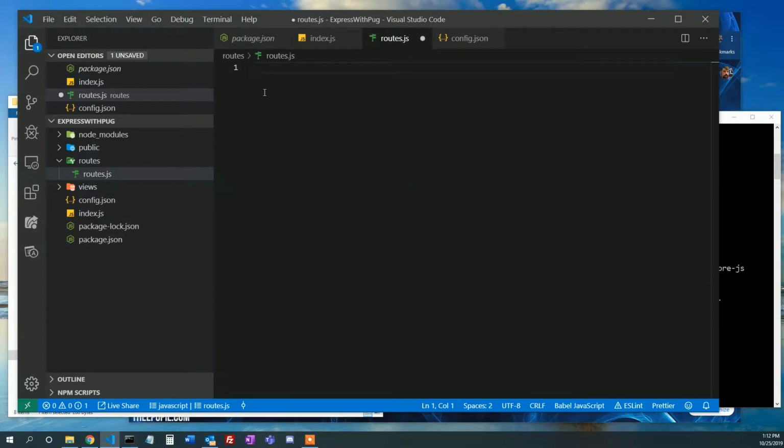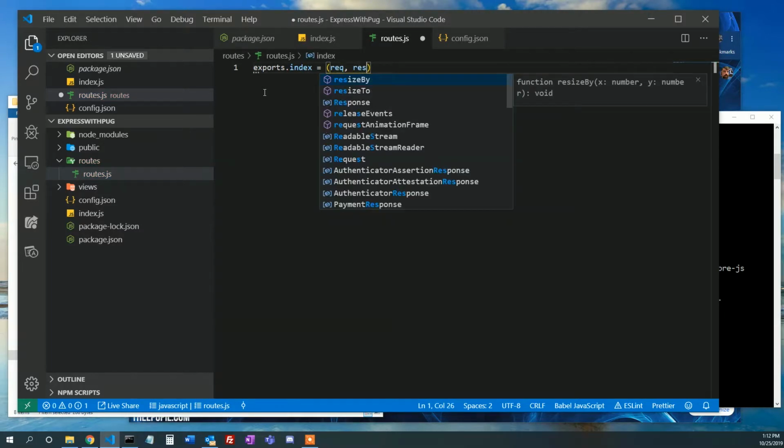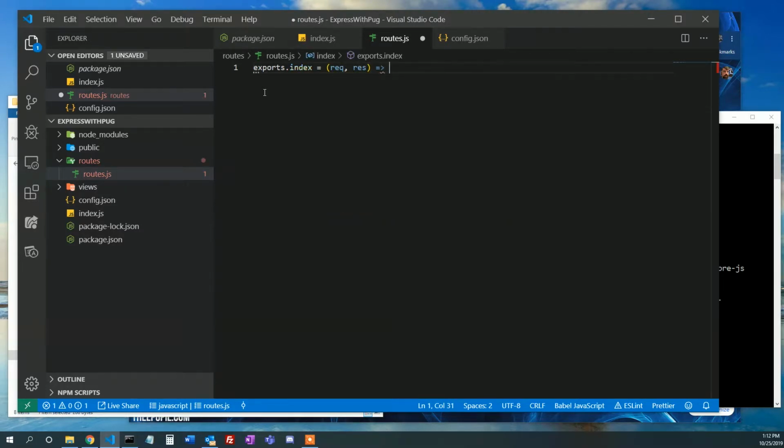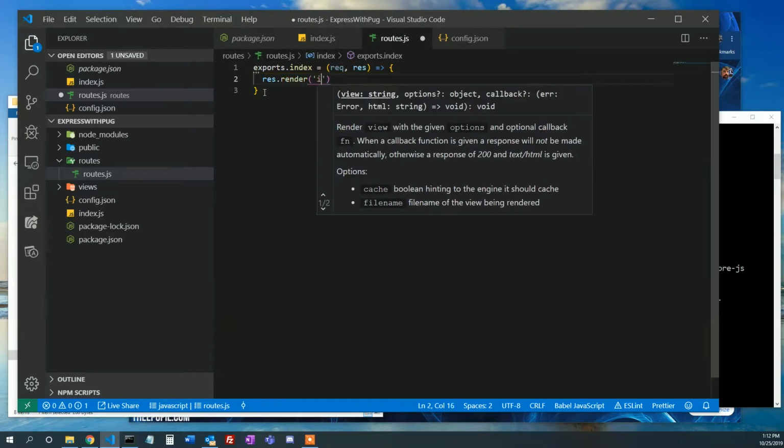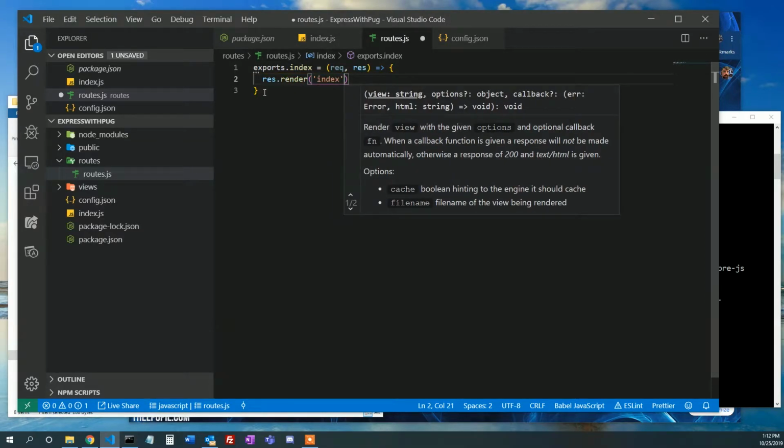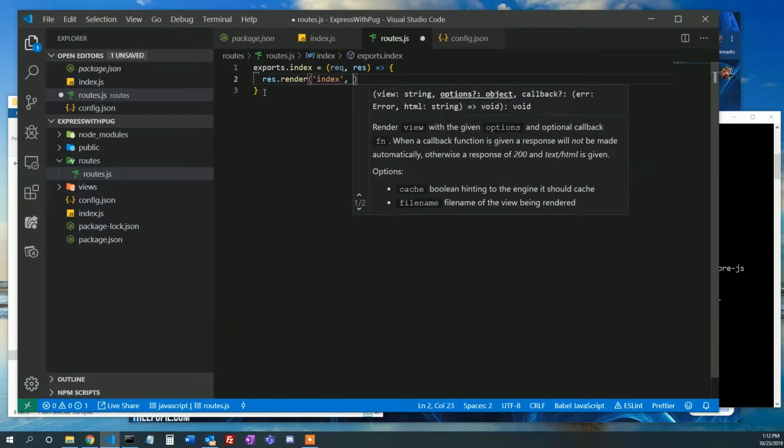So here what we want to do is say what happens when someone goes to the index. So we're going to say exports.index equals request, respond. And instead of response.send, which is what we've been doing before, we're going to do response.render, because we're going to generate a page. The page we're going to generate is going to be the index, and that's going to be index.pug, which we haven't created yet, but we will.